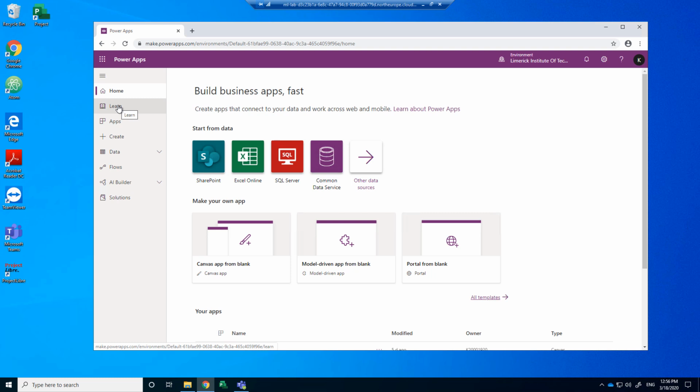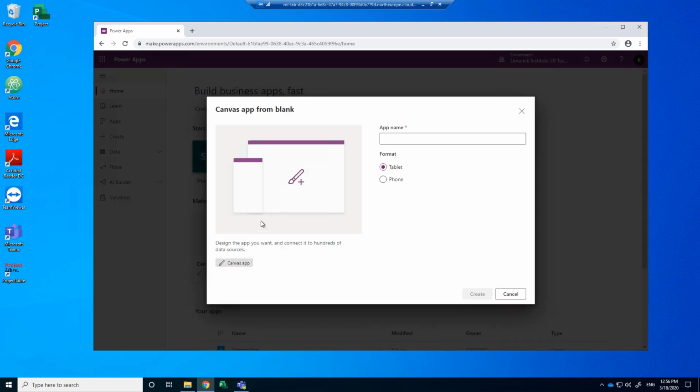We have some tutorials available here, apps, and then we have a create button, which pretty much does what those do. And then we have other information. So when we get into this, we'll just see how it all holds together. So I'll just click on this create from blank. And I'm going to call this one YouTube test.